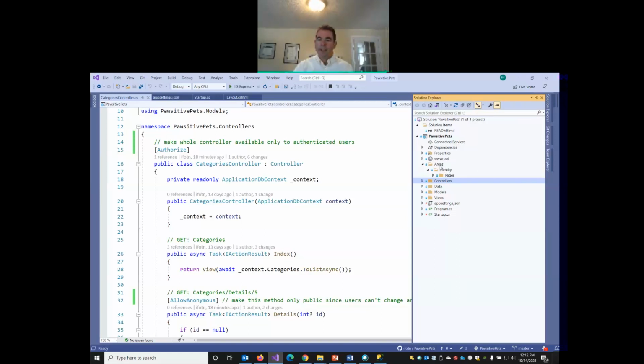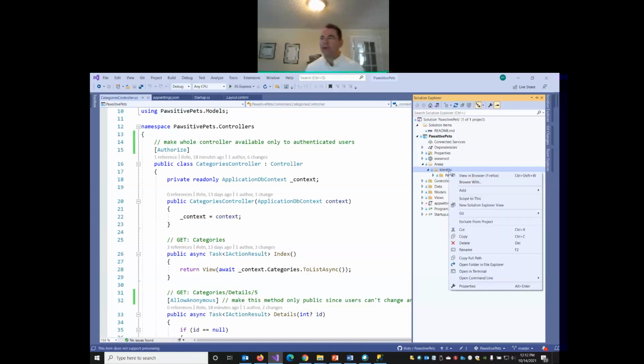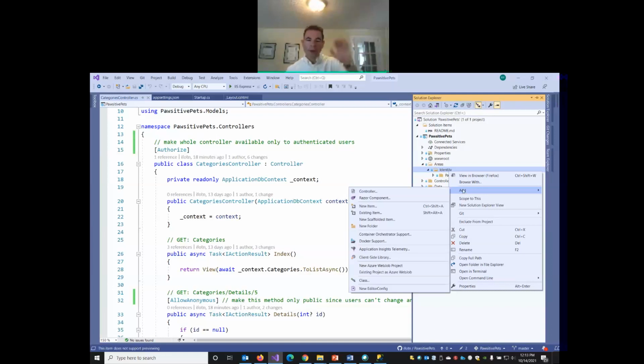So I'm going to right click the areas identity folder. And I'm going to choose add. And I'll leave this up on my screen in case it takes you a minute to get here. I'm going to choose the option. It's the 5th option. It says new scaffolded item. So under areas and identity, you right click and you choose add new scaffolded item.